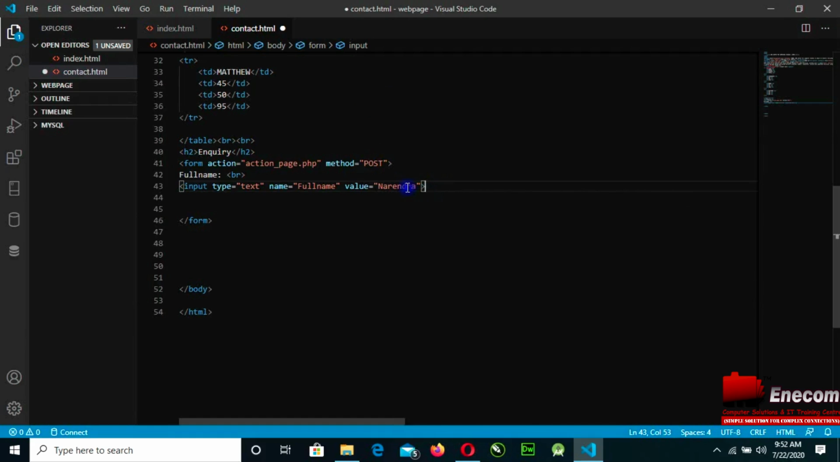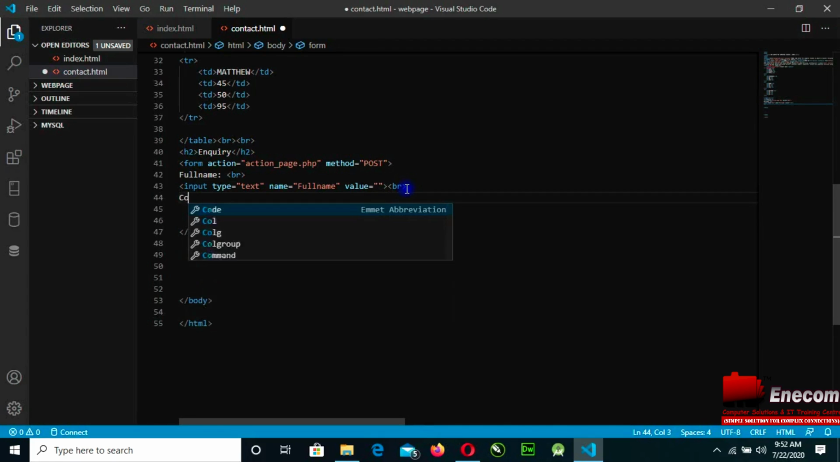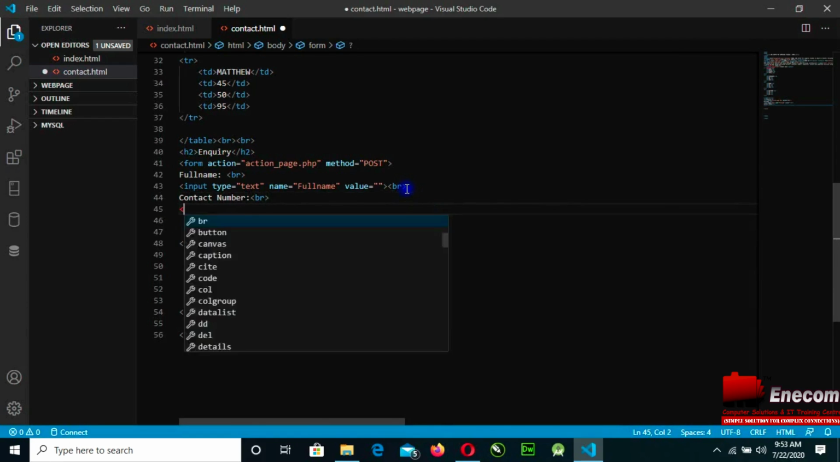So that is the name. So the value I will just have to leave blank. Then I will insert a break over here. So on the right I will insert the label for contact number. Insert contact number. So I will insert my break command over there. Then I will hit enter to insert the input command.